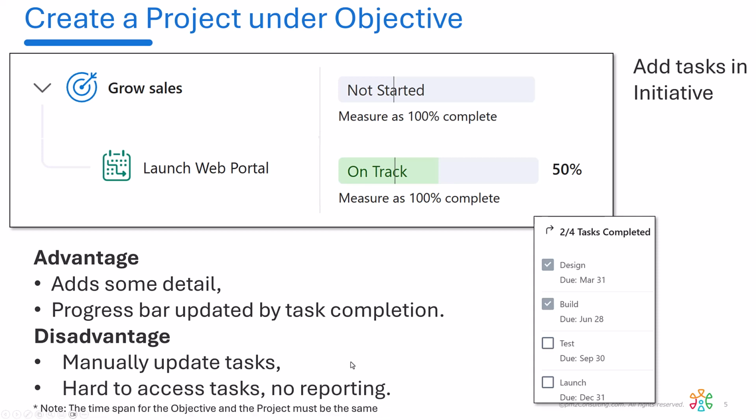And secondly, it's not easy to get to in Viva Goals. You have to click on a couple of screens to get down to the tasks, and it doesn't show up in any reporting. It's not exported and so forth. Again, I'm emphasizing we're not replacing your project management office and all those tools. This is just meant to be the dashboard level.